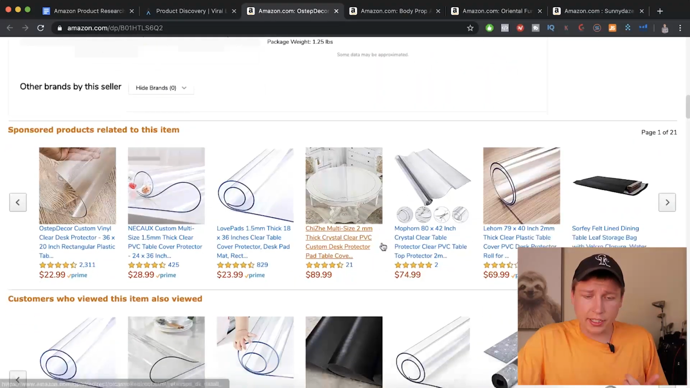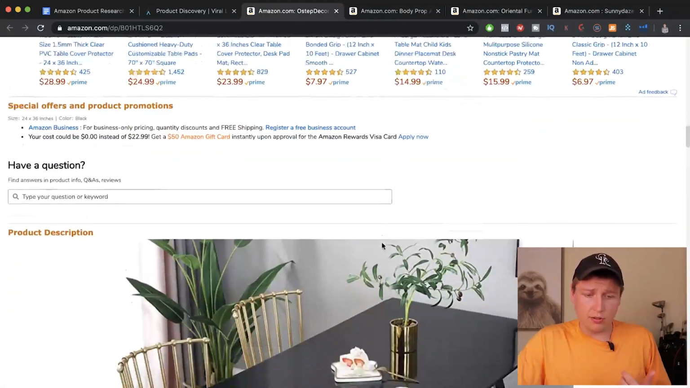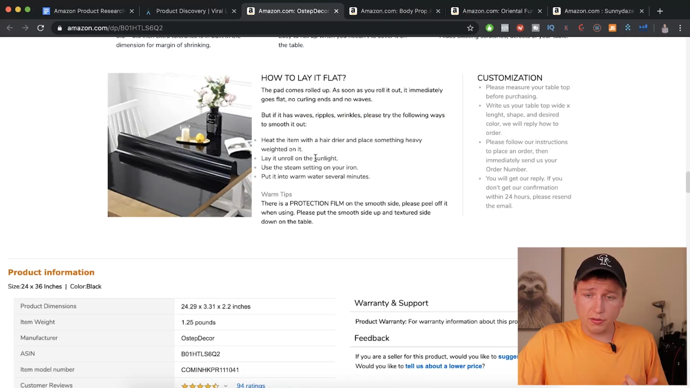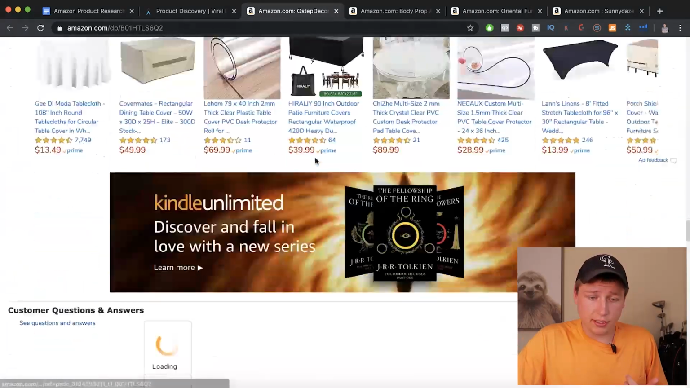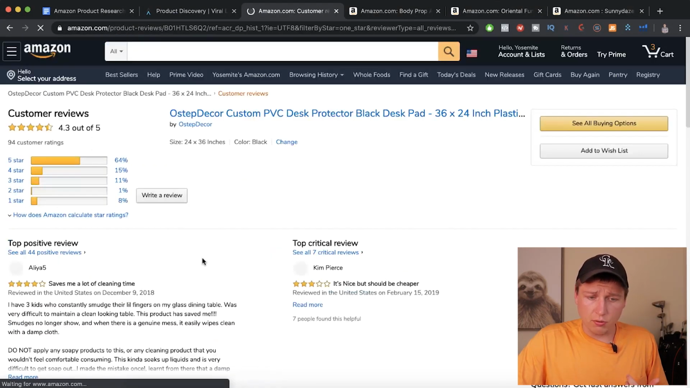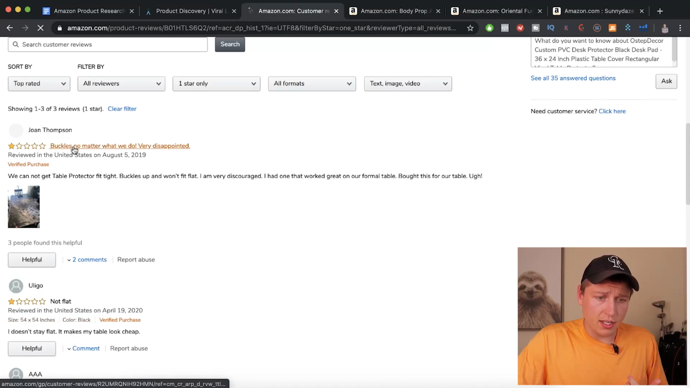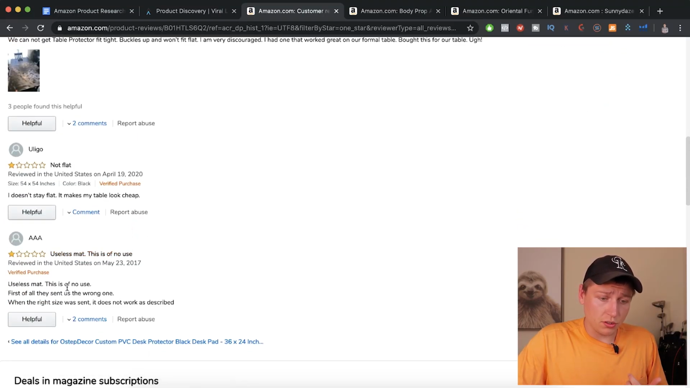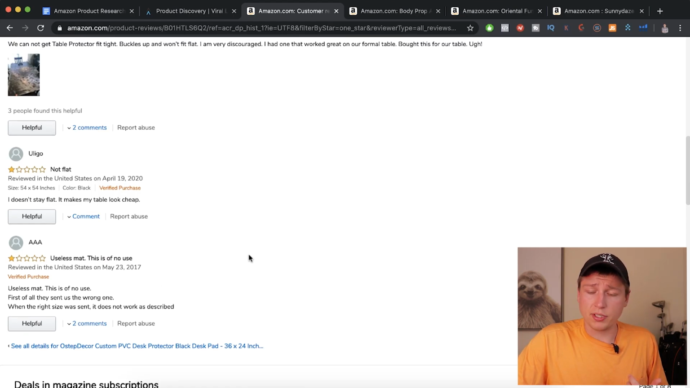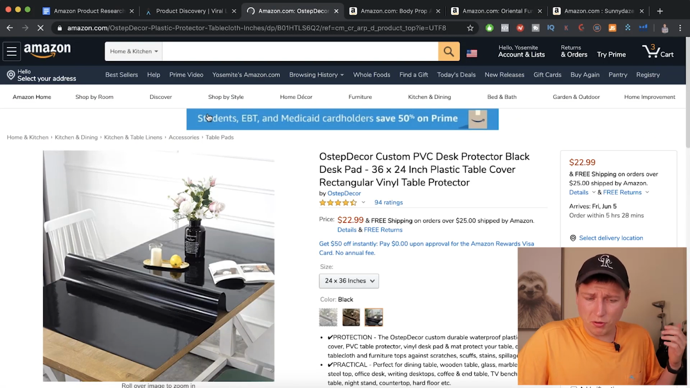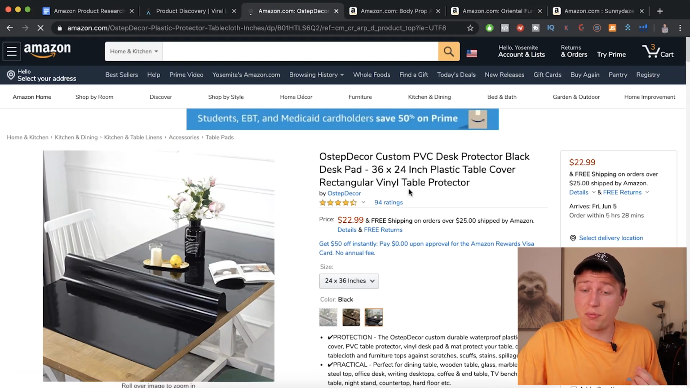Their listing is pretty good here. That means they're probably a private label seller that knows what they're doing, or they're a good brand, with good enhanced brand content right here. Let's take a look at the reviews. 4.3 out of 5. One stars right here: "Not flat. Buckles no matter what we do, very disappointed." "Useless mat, this is no use." "First they sent us the wrong one, then the right size was sent and it does not work as described." Okay, so there's some room for improvement there. 4.3 is not great, but it's not bad by any means.